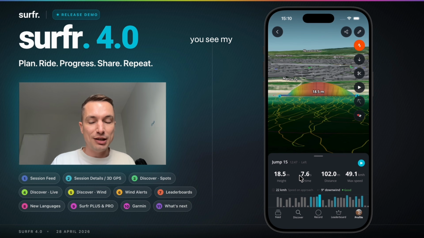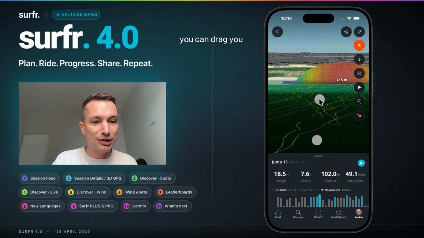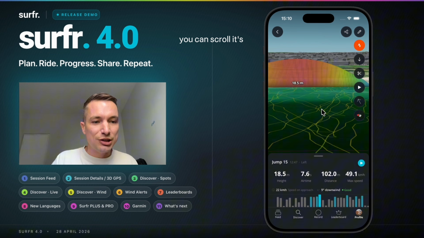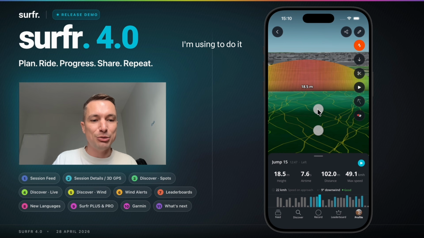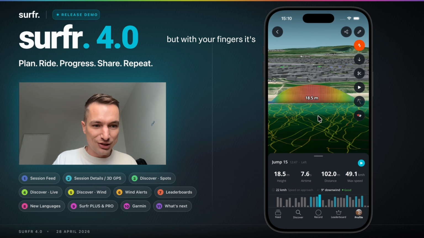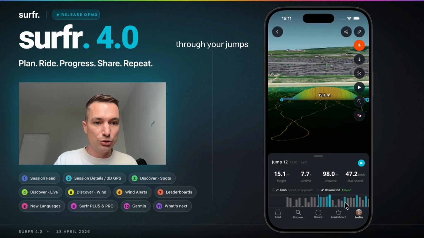So here you see my 18.5 meter jump. Super proud of that, in 3D. So you can engage with this yourself. You can drag, you can rotate, you can scroll. It's a bit difficult in this simulator that I'm using, but with your fingers, it's actually pretty easy to do. You can scroll through your jumps.